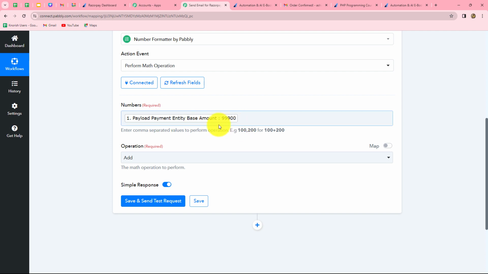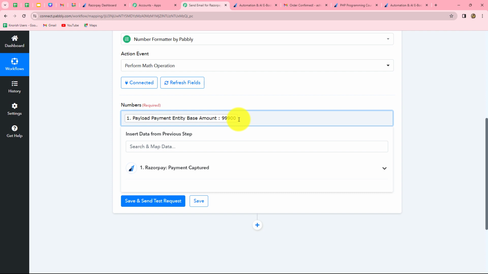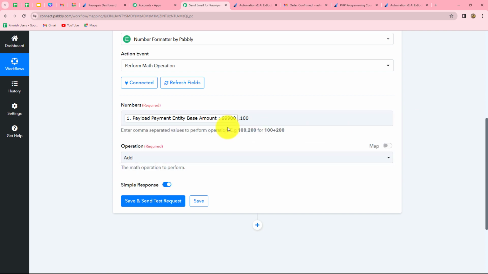So we have mapped the number which we want to format, and here the instruction is provided to us that whatever operation you want to perform, you will have to use this example. Let's say if you want to add 100 plus 200, then you have to enter it in this way, that you will enter 100, you will use a comma, and then you will enter 200. Here I want to divide this number with 100. Okay, so I will simply enter a comma and then I will enter 100 over here. So here I want to divide this amount with 100 so that it could change into 999. And in the operation, we are simply going to select divide.